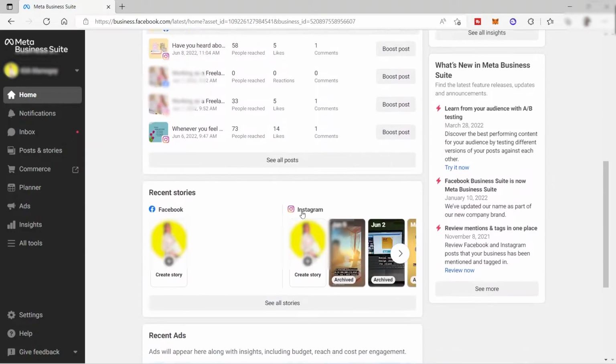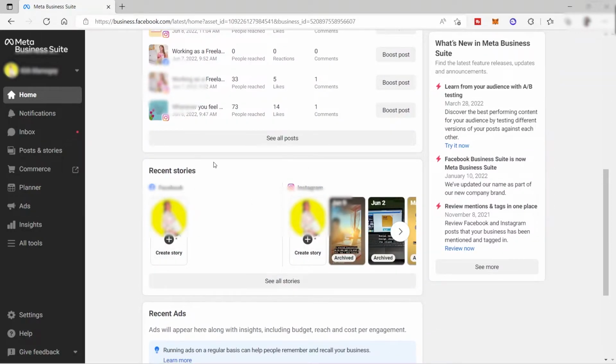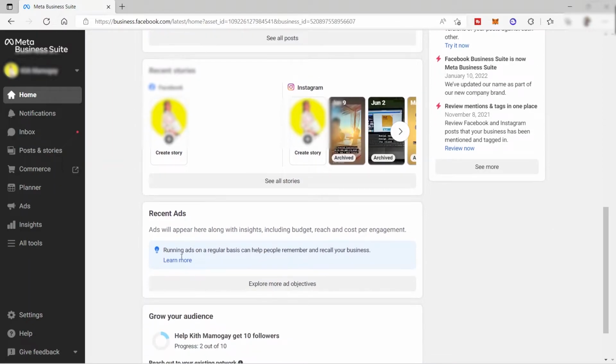Going forward, here you can also see your recent stories, and also your recent ads. Ads will appear here along with your insights, including the budget, reach, and cost per engagement. But for now, there's no information here because I did not create any ads yet for my Facebook page and my Instagram.